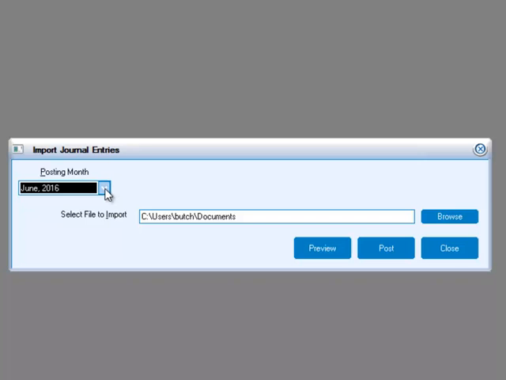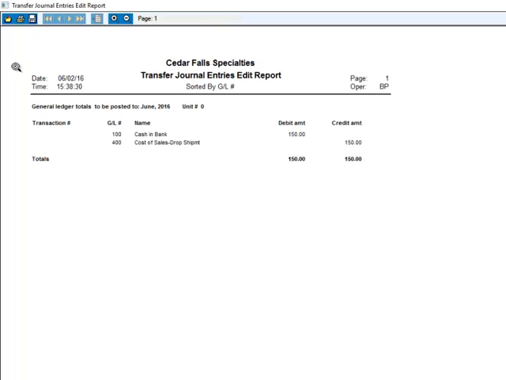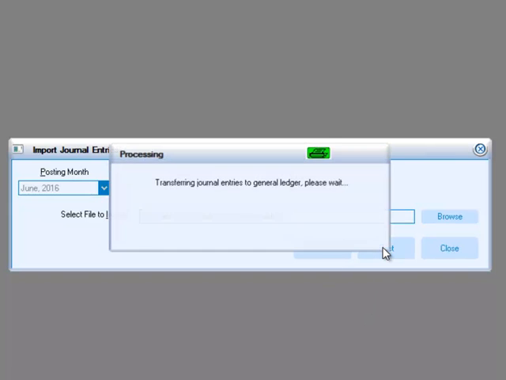Change your posting month if needed. Select the file to import. You can browse out to select your file. Once we have our file selected, you can do preview or post. We're going to preview and take a look. There it shows our date and time, our transfer journal entries report. Then it shows my journal entries. Now that we previewed and it's okay, we're going to select post.